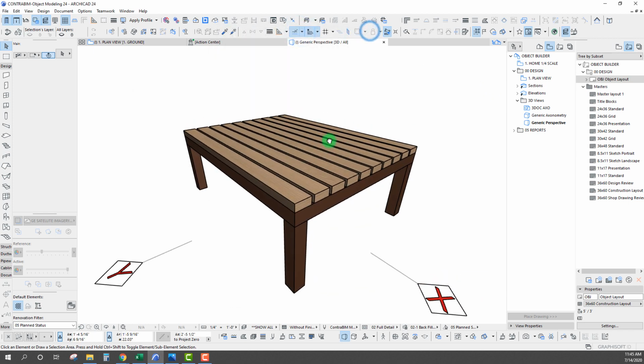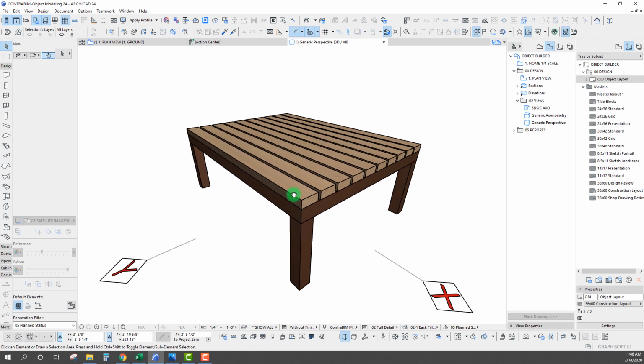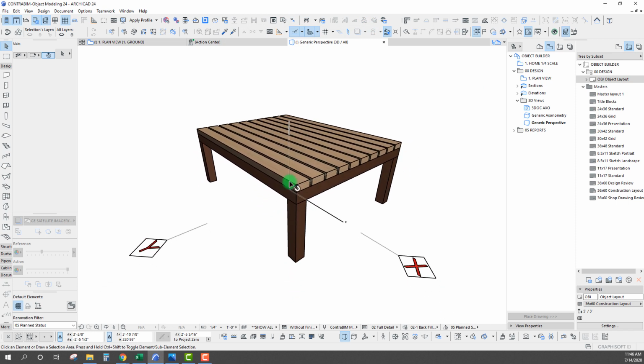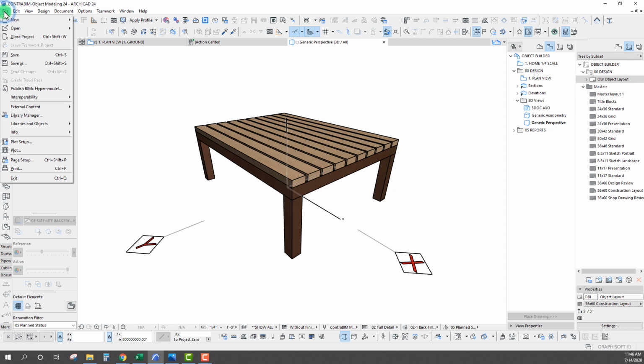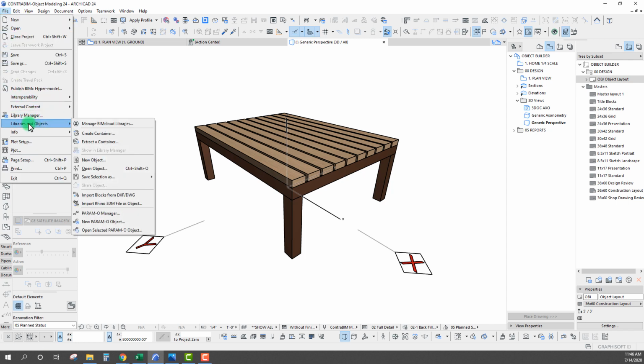All right, so you can see here I have a little table that I've been working on, trying to learn this workflow myself. But in order to access the PARAM-O editor, it's going to be loaded up here under libraries and objects. And then you'll see that there are 3 new options here.